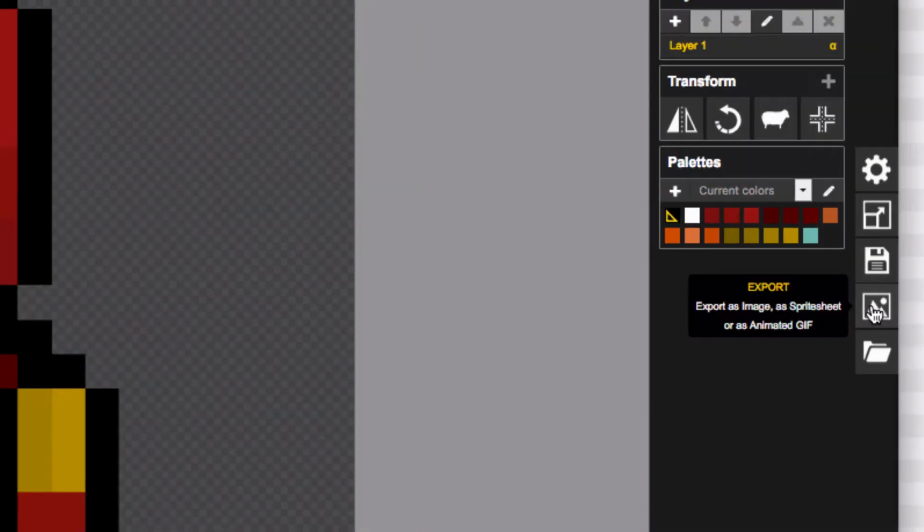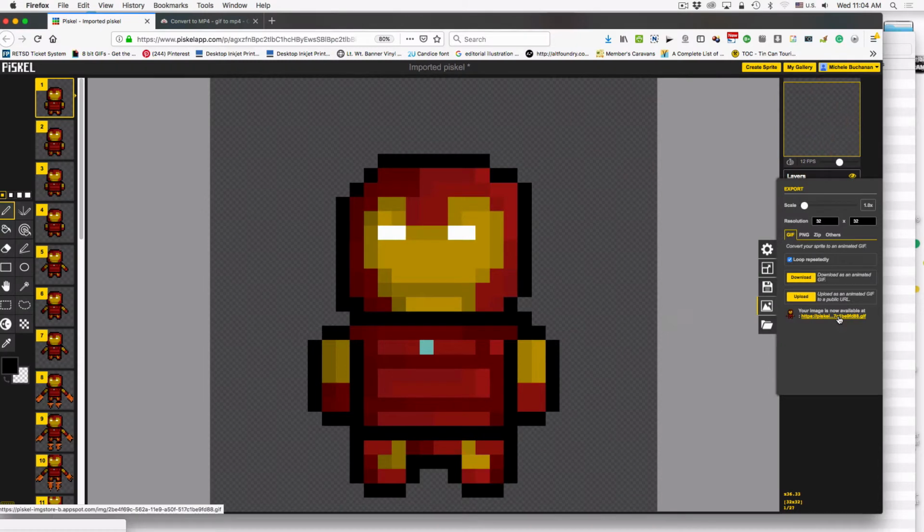To show you how small that little animation actually is, I'm going to go to the export button and I'm going to click on upload. This is not something you have to do. I'm doing this just so you see how tiny this little animation really is. So I'm going to click upload, and when I do that, I get a little website link that allows me to view my animation at its true size in a web browser window. So I'm going to click, and yeah, that's it.